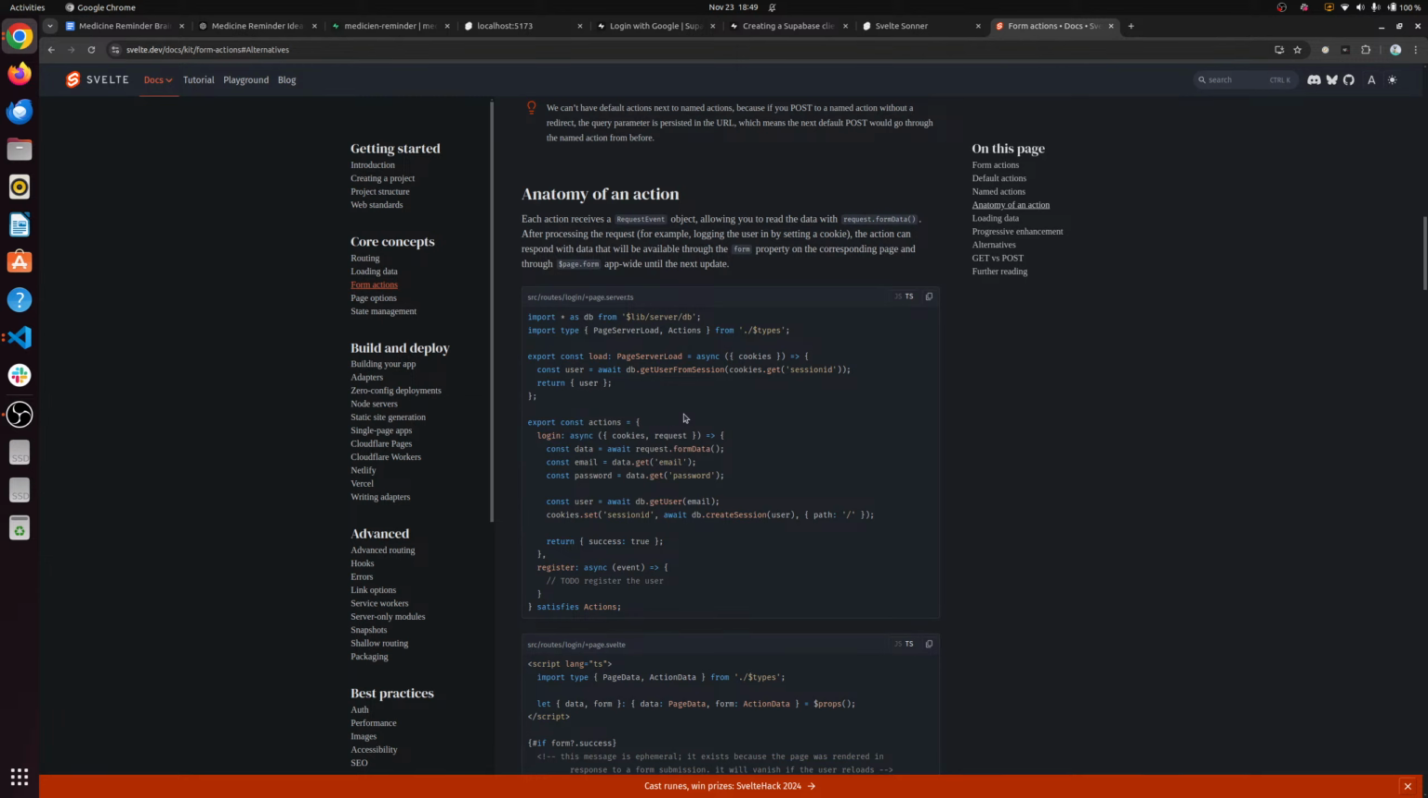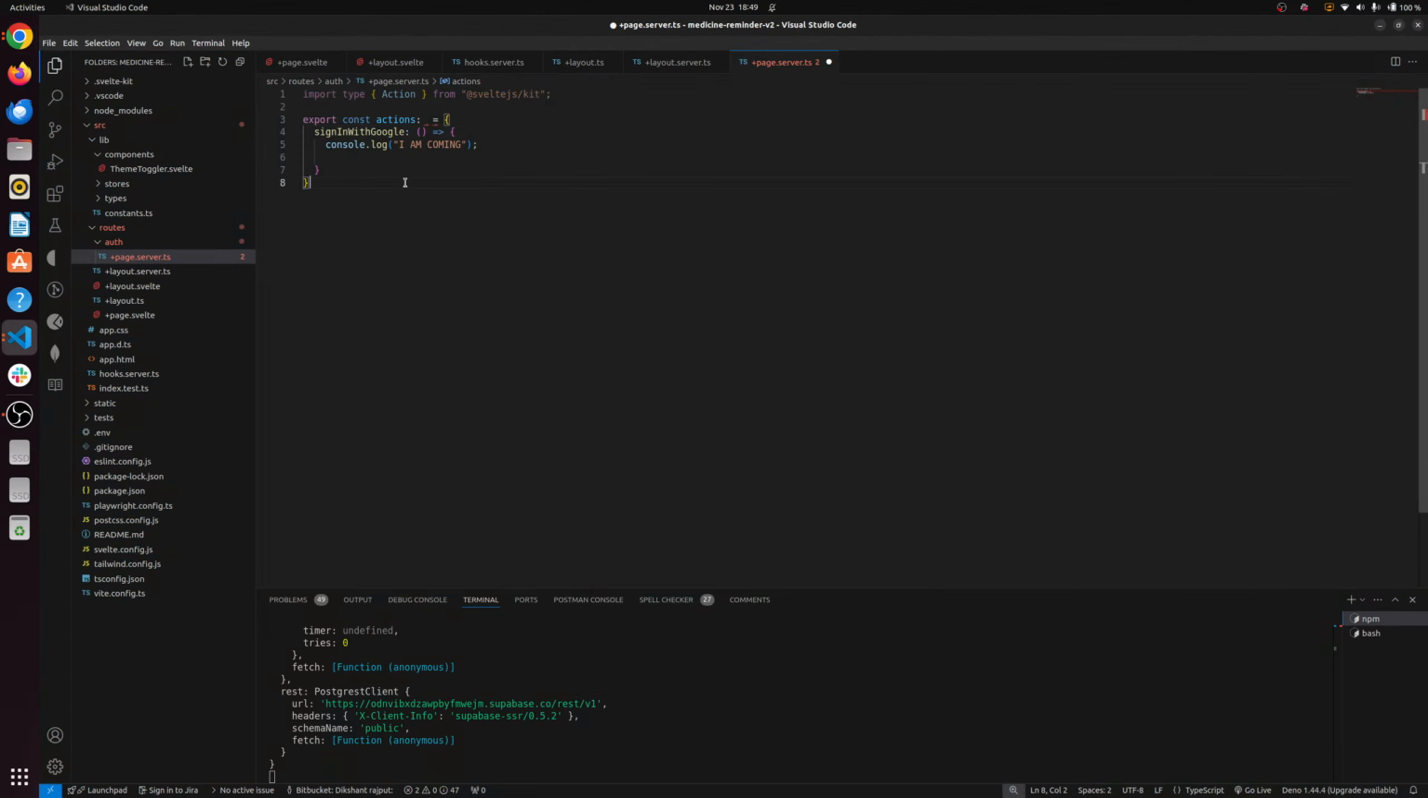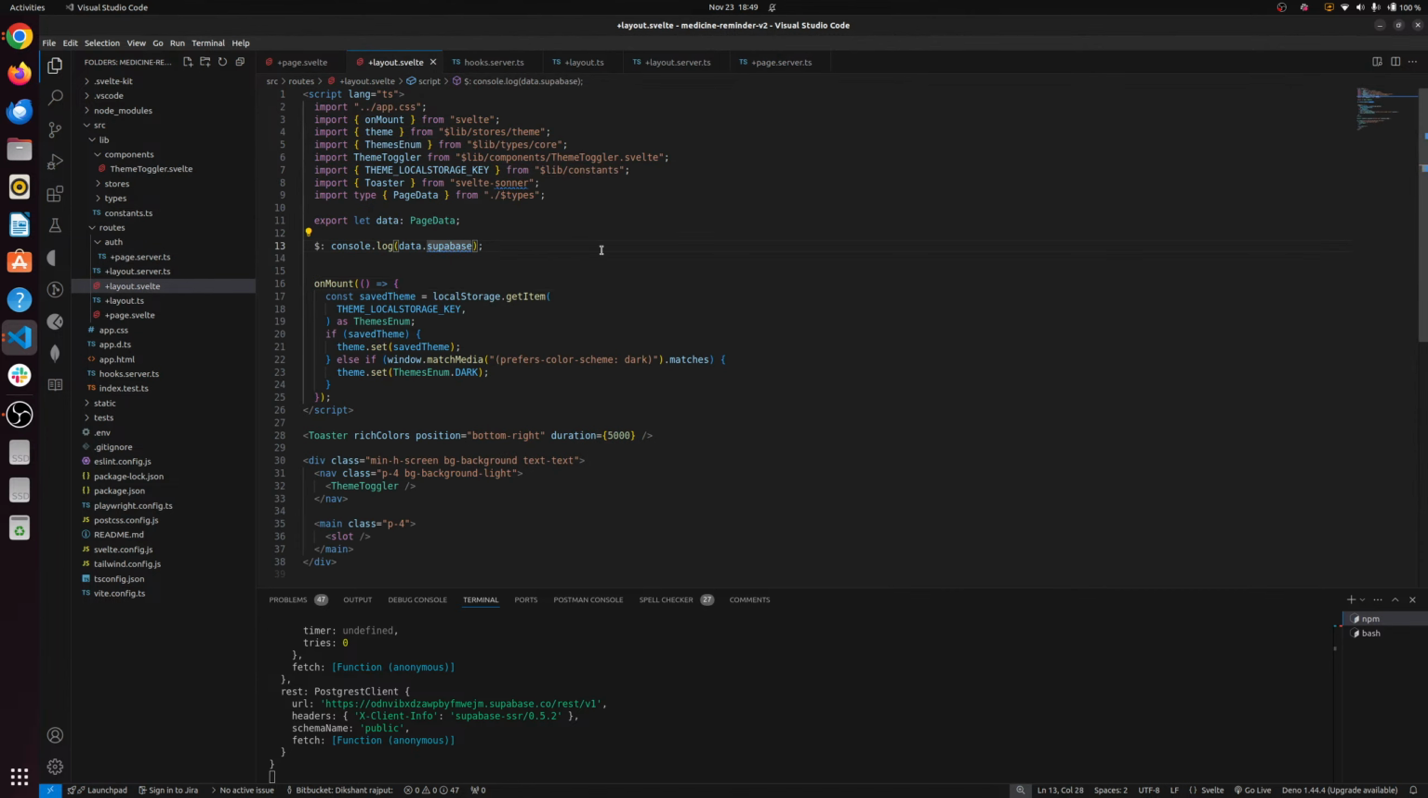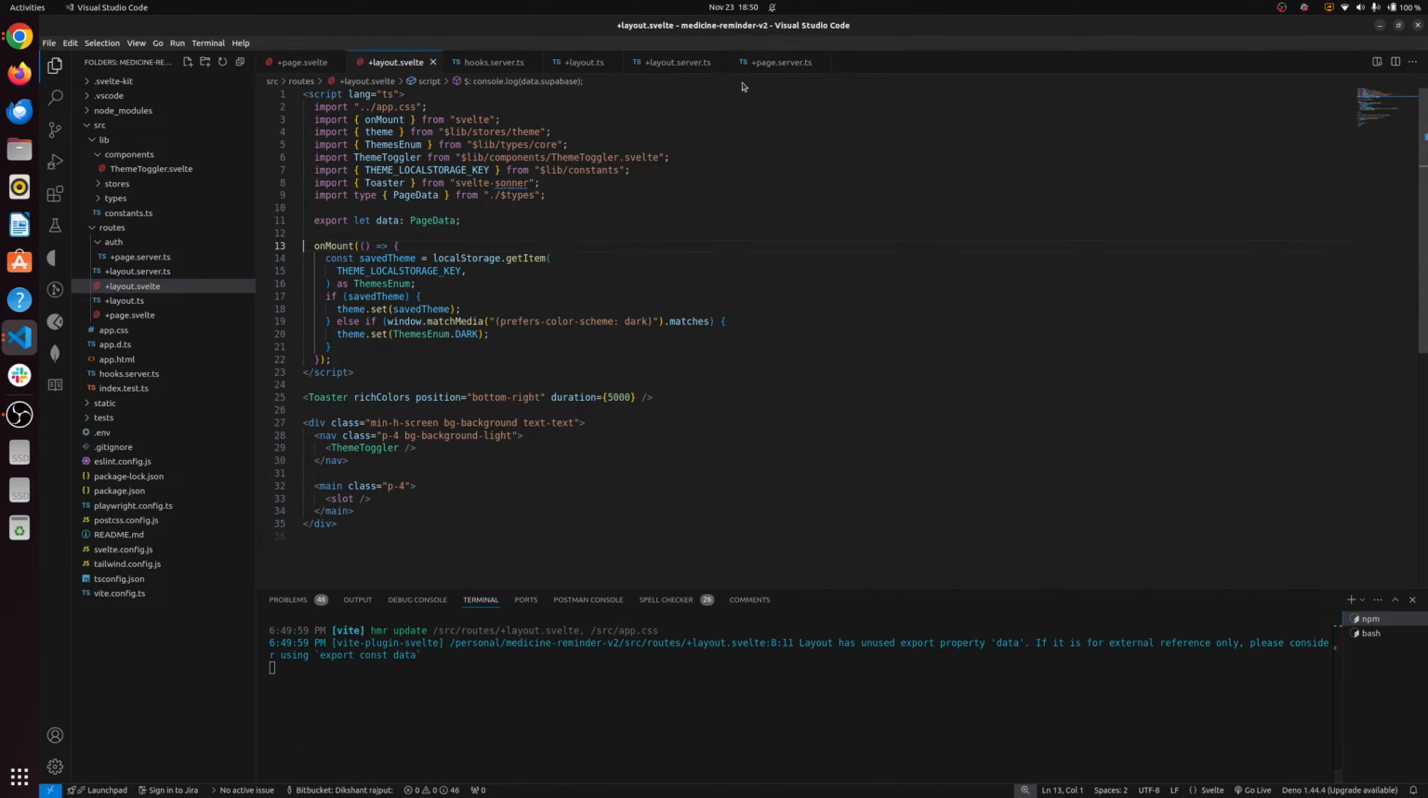Export const actions. What is the type of actions? They have not defined the type of actions. Okay, it satisfies actions, but I've also used the same thing. No? Actions. Oh my god. My bad. In layout.svelte, you can just remove these consoles and all.